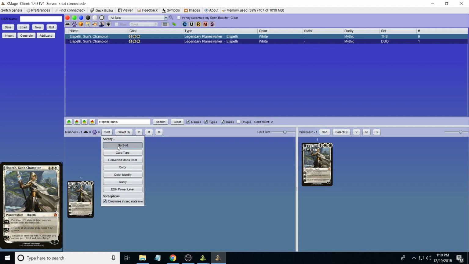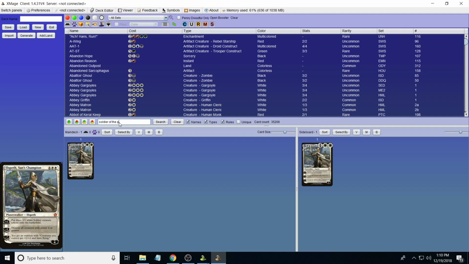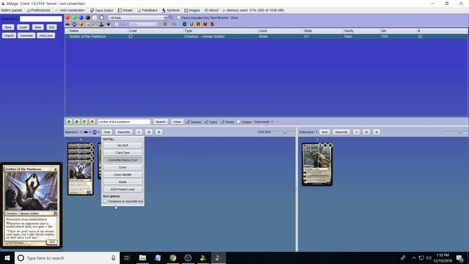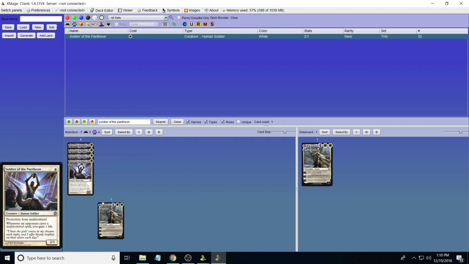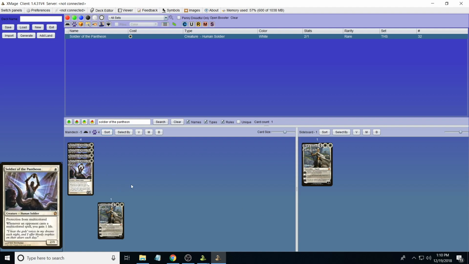Here are your sort options. You can sort by all kinds of different means. I usually sort by converted mana cost, and then I have this option checked, that the creatures are in a separate row. What that'll do is, let's put another creature in here. When you put creatures in a separate row, it'll put creatures up top and non-creature spells on the bottom. That's generally how I like to view my decks.